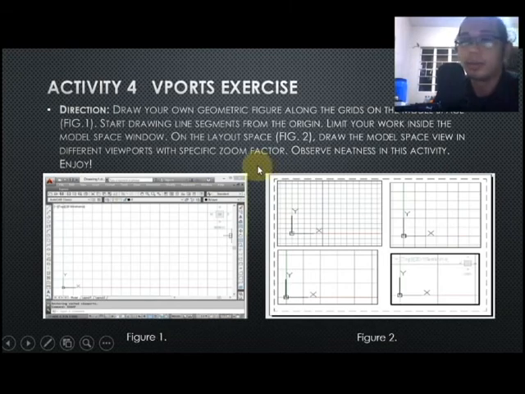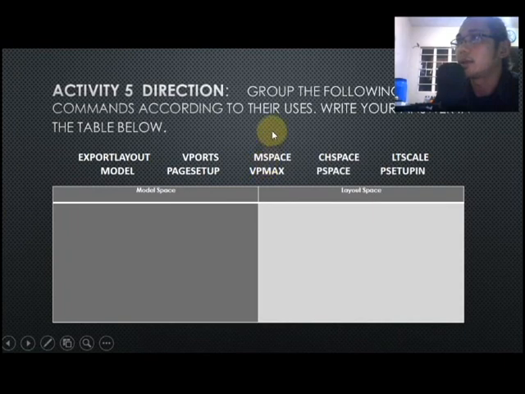So that's all for this lesson, and this is for the written works. This is the last activity. We have here the groups of the following commands. Okay, I want you to differentiate those commands from model space to layout space. Alin yung mga command na ginagamit sa model space, alin yung mga command dyan na ginagamit for layout space. So just put them in their respective places. So that's all for your activity 5.